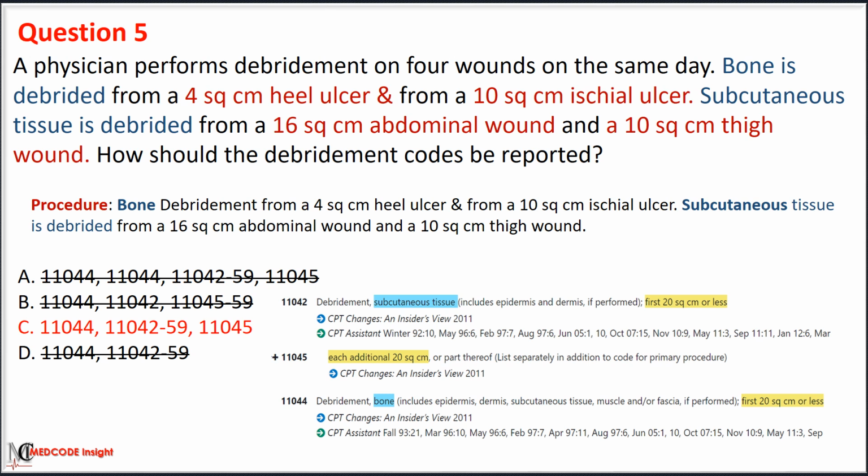The total surface area debrided subcutaneously is 26 square centimeter. Code 11042 covers the first 20 square centimeter, and we would use the add-on code 11045 for the additional 6 square centimeter of the surface area. Modifier 59 with the code 11042 indicates that the debridements were performed at different levels.